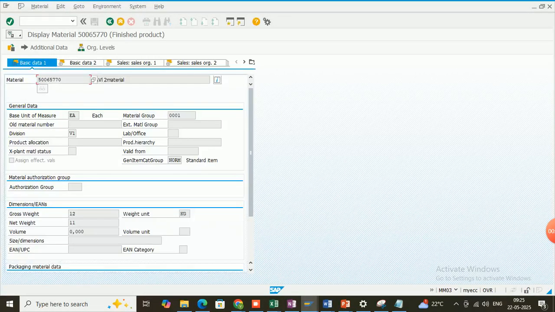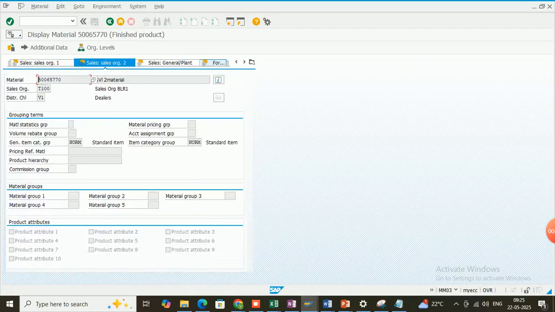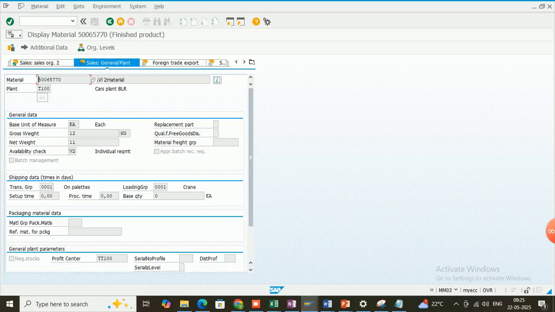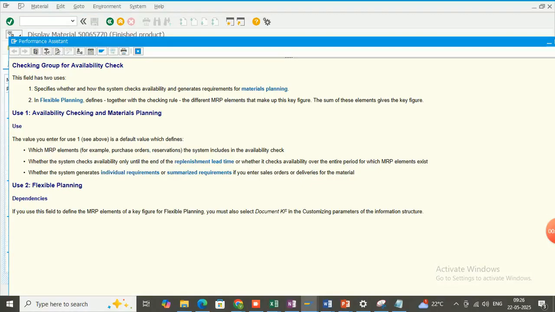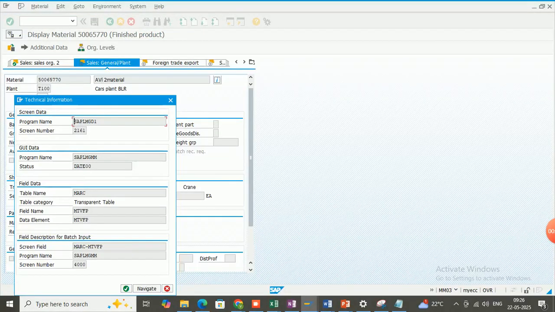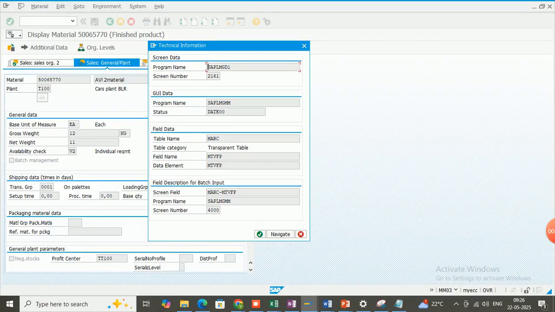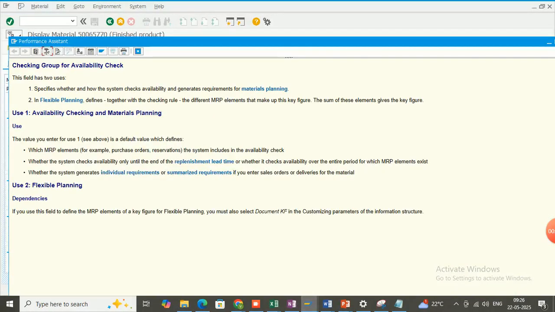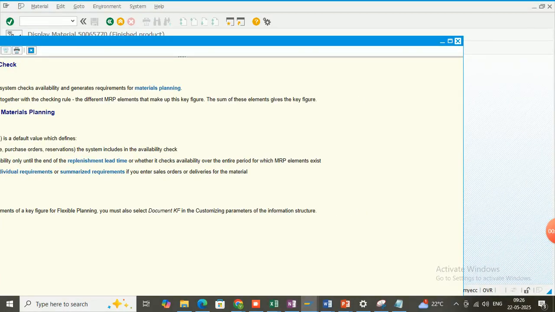Now go directly to the sales general tab. See, this is the field. Individual requirement I have maintained. Now I want to check in which table it is storing the data. Place your cursor and click F1 on your keyboard. Now this pop-up message will come. Just click on it. See in which table it is storing. MARC table. The table name is MARC. We are checking in MVKE as it is general sales, but the data is stored in MARC. Now go to the MARC table and check it.